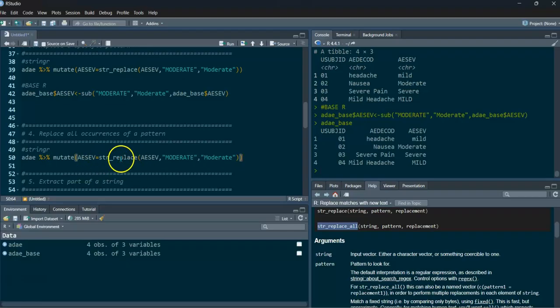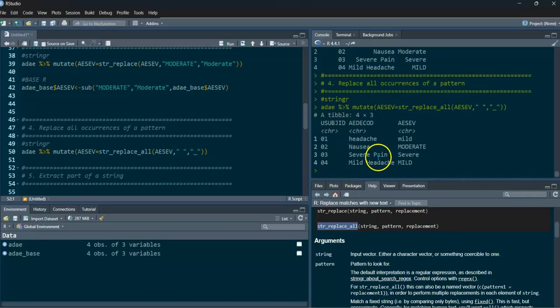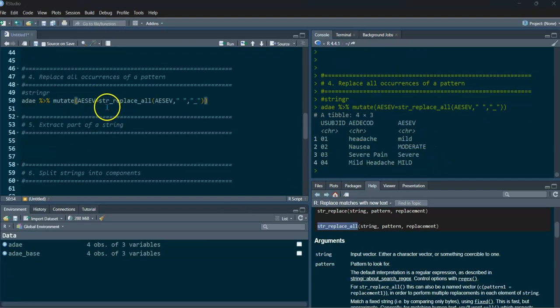Okay. Now I'm using str_replace_all. Wherever this space is present, change it to underscore. Done. Just run this. Look. Okay, we are not using the correct variable. We have to use AE code.